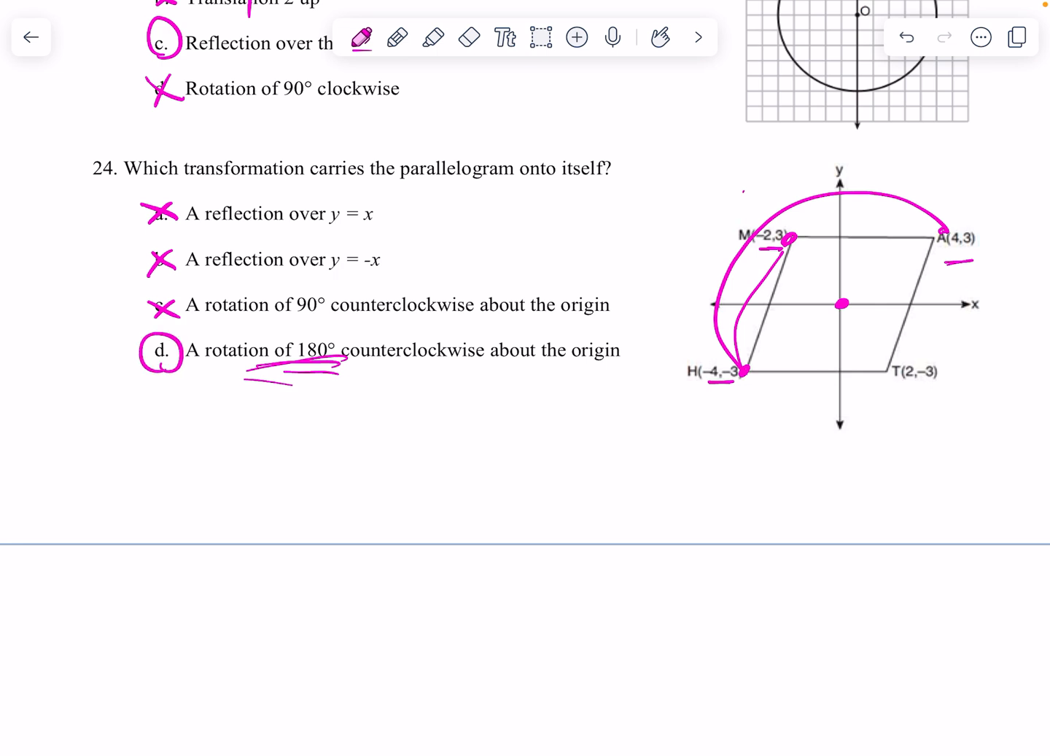I'm hoping that this somewhat helped click. At the end of the day, you can always just use your patty paper or your commands to check these to make sure, but you really want to make sure you've got those quadrilaterals down.